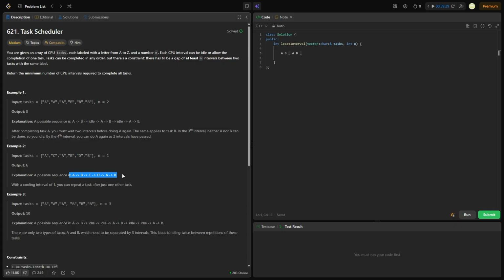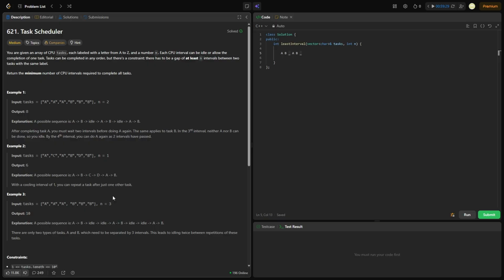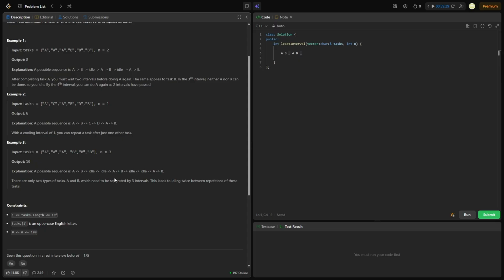Example 2: you have 2 A's, 2 B's, and then a C and a D. So you can do A, B, C, D, and A, B. In this case, the idle time is 1. Once you use an A, you can use a B, then a C, then a D, whatever the case. But you can just repeat a task after one other task, because the interval is so short. There are cases where n could be 0, but that's really simple. Most of the time, n's going to be 1 or greater for most of these test cases.